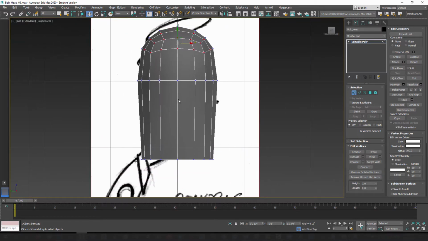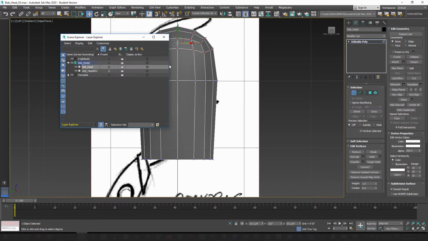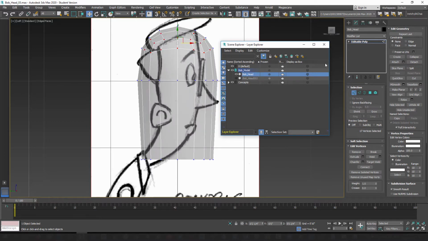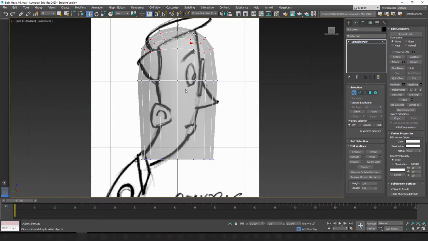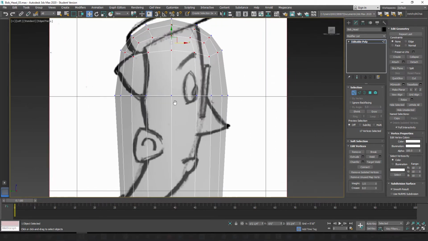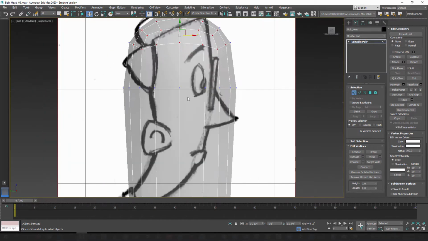And right now we can't see through because the other half of the model is blocking the view. So I'm going to open up Layer Explorer, and you'll see Bob Head 01. That's the other half, and we'll just hide that for now. And then I'll close this. Now in the left view, we're going to start lining the outside edges up with the character's head here.